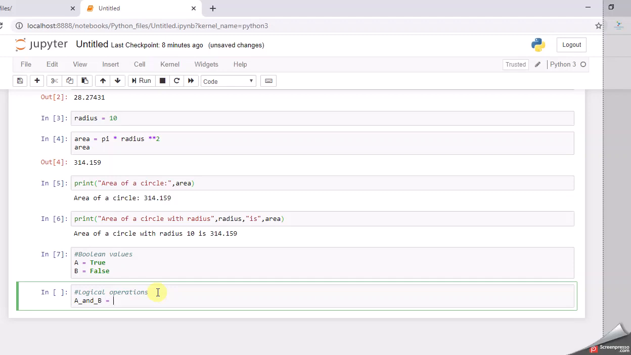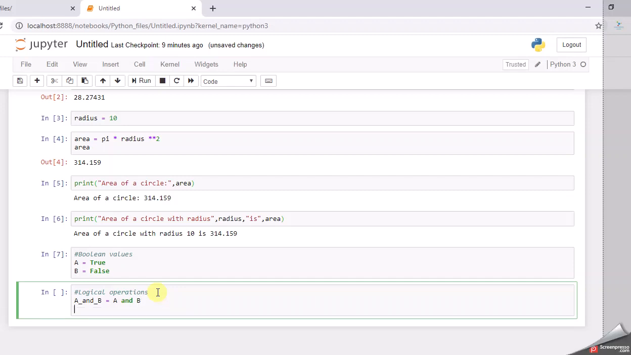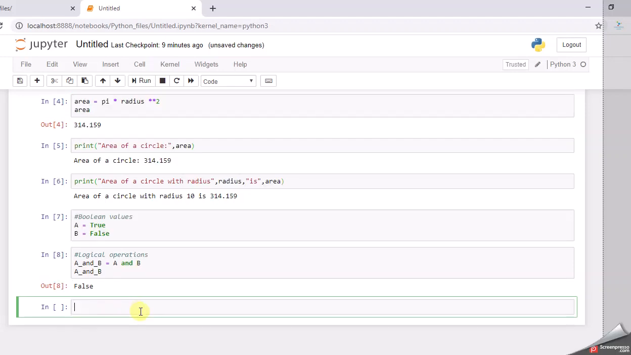This is also I am making. Now A and simple B. When I print this, what will it give? You all know that if we operate the AND function on A and B, when both the values are true, then it will return true, and if any of the values is false, it will return false. Now when I run this cell, it is written false.